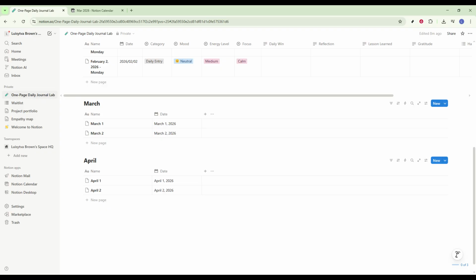Now, let's define what each database represents. In this example, database number 1 will be for March. All entries inside this database should already be assigned dates in March. Database number 2 will be for April, with entries dated accordingly. You don't need to merge the databases or change their structure. They can stay completely separate.